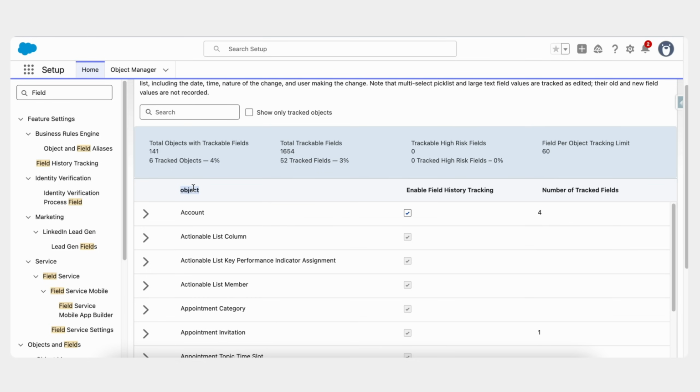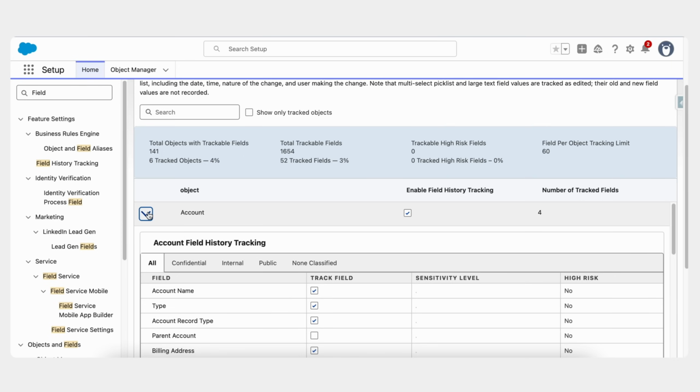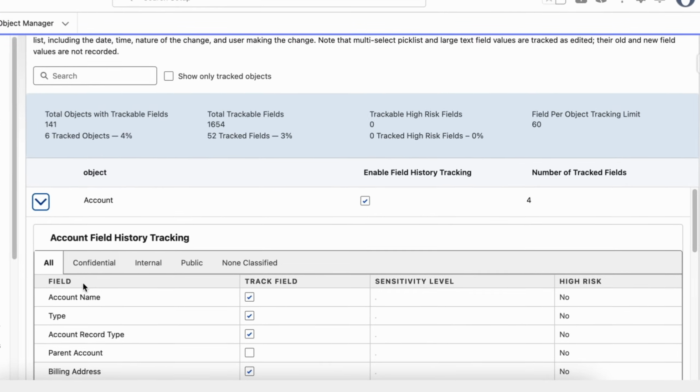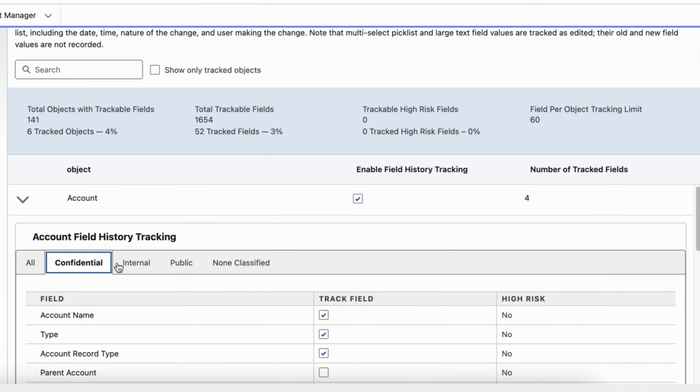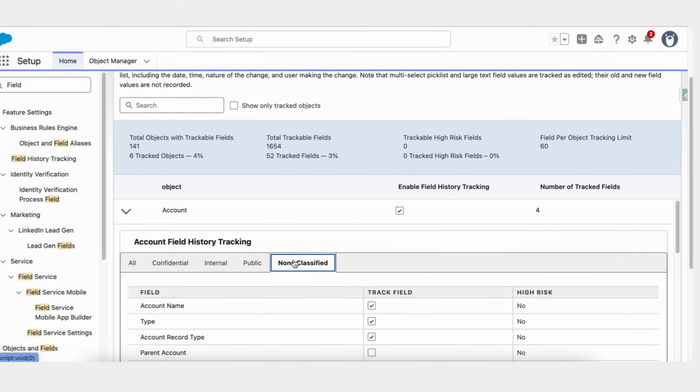And under the object tab, each object has been categorized into one accordion. Once you expand it, you'll see all the fields categorized into different categories: confidential, internal, public, classified. When you create a new field, if you remember, there is a drop down which says data classification. Under that classification, you define whether it's PII information or not and all those details. From there, Salesforce derives whether this field is confidential, public, internal, or non-classified.